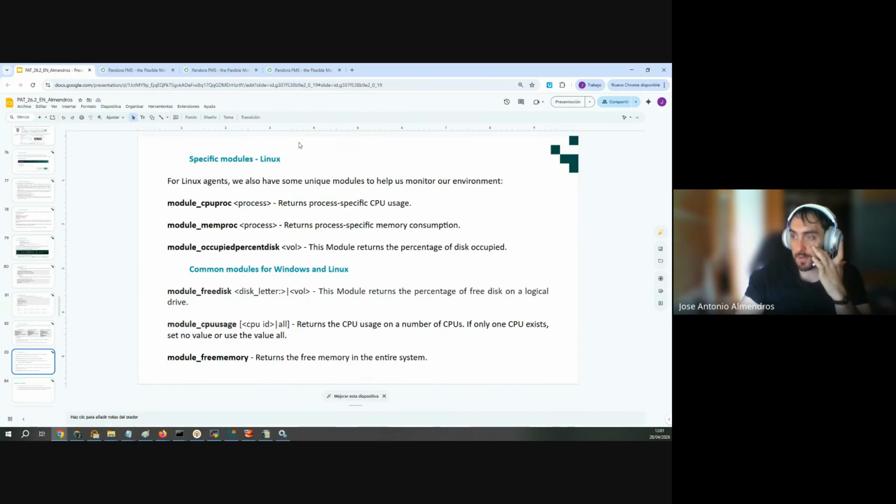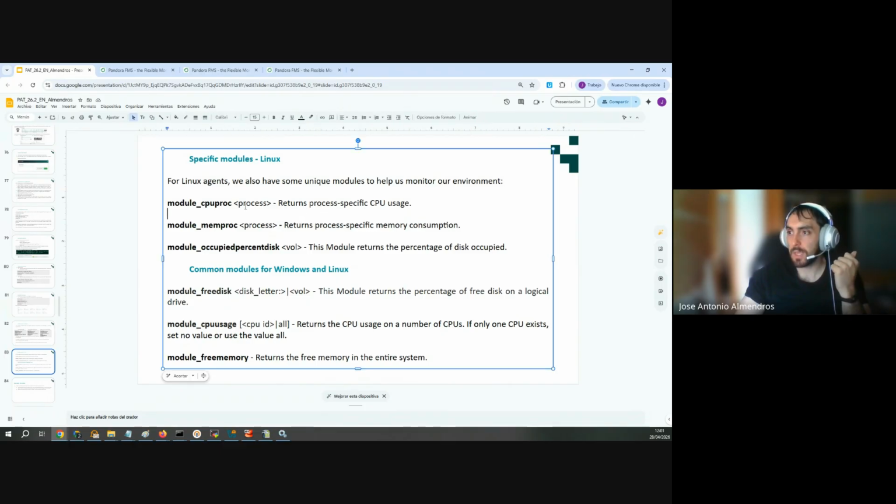For Windows, or for Linux, sorry, we have these specific modules: module cpuproc and the name of the process, and module memproc and the name of the process, to return the CPU usage of a specific process or the memory consumption of a specific process. And the common modules for Windows and Linux are module freedisk, module cpuusage, and module freememory.